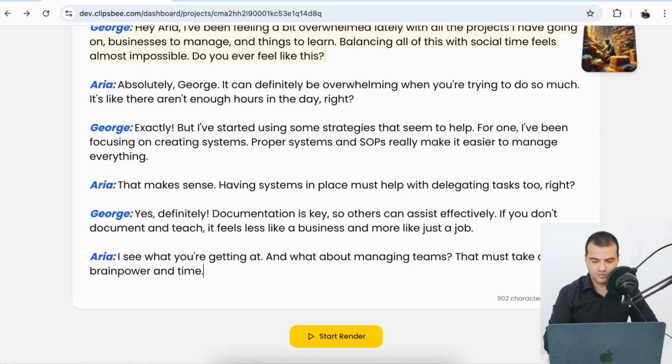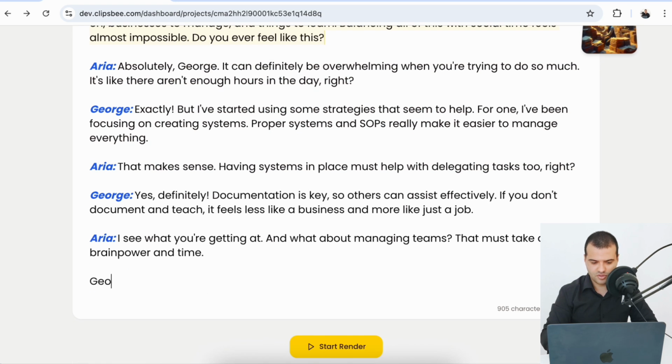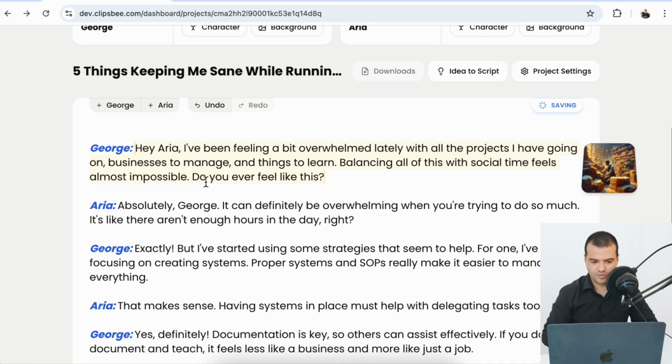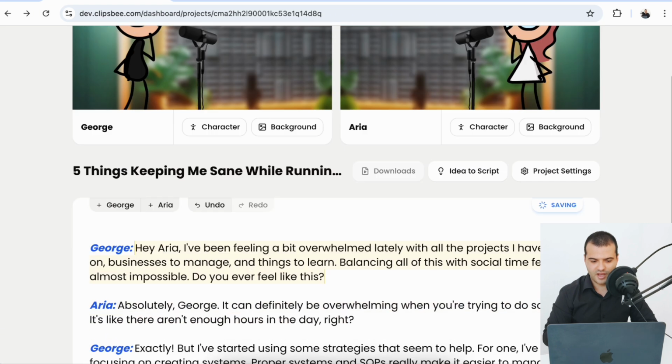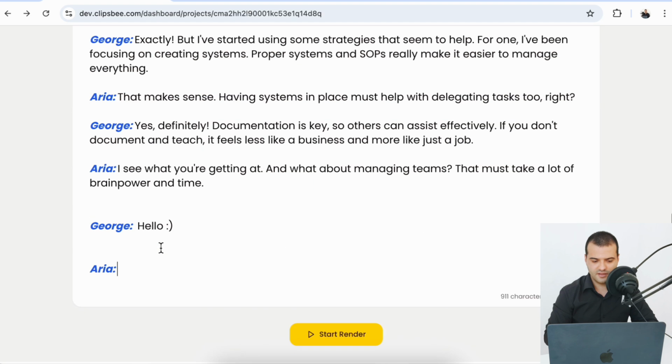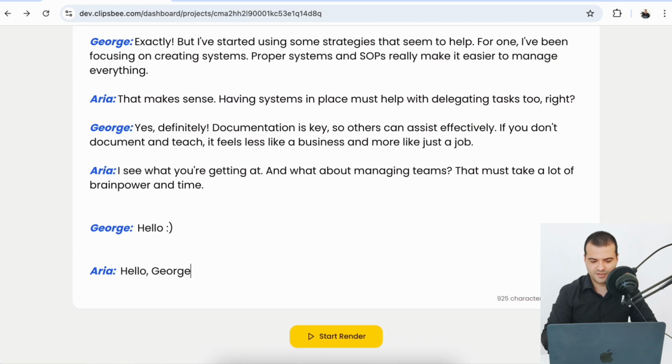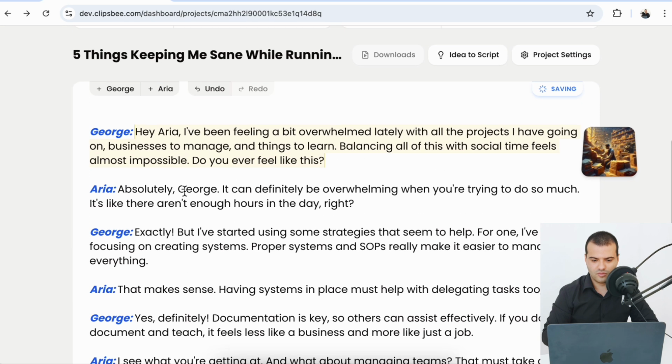So what to do if you want to add some part for George, for example, leave some space and you can type George like this, and you can type something, or you can just go here and click George, and this will give you the George character. So hello, and for Aria it is the same. Click Aria and hello George. Just like that, you can add custom text. And yeah, I will remove this. I will leave only this part.